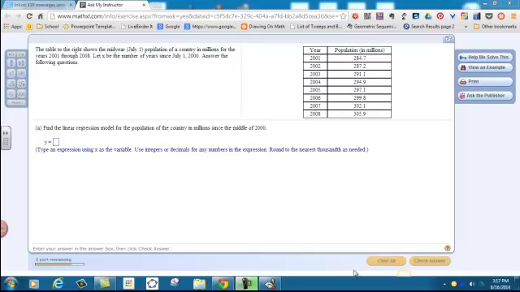Okay, this question is coming from section 2.8, and it's a question on how to find the linear regression of a set of data using a table. And we're going to use our Inspire graphing calculator to do this.